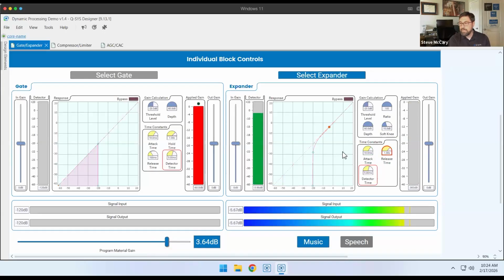I'll just give it like a second and a half. And this means that it's not exactly like a hold time, because a hold time will hold the level steady and then it'll drop, whereas the release time means it'll just fade out. So it's a little bit different than the hold time. However, you can use it to help smooth out the response of your expander when you go below that threshold.